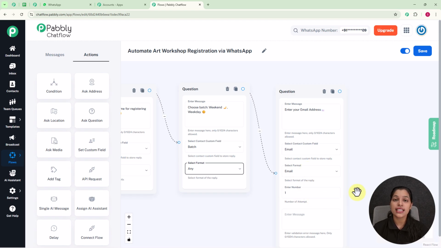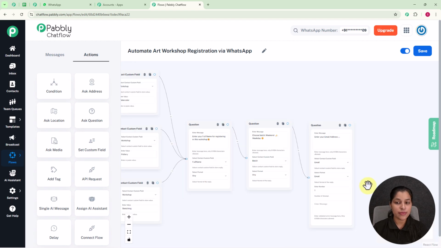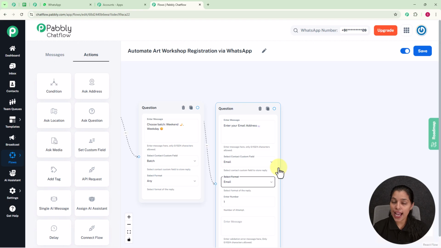So here it is basically asking you to enter the number of attempts you want to provide to your customers or the clients. So you can provide the number of attempts also, and after that you can enter the validation message also. And here you can see I have entered 2 questions.